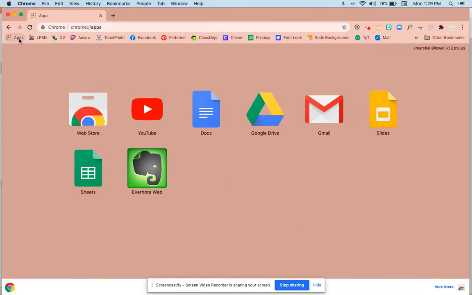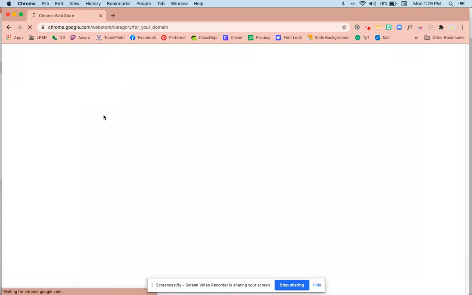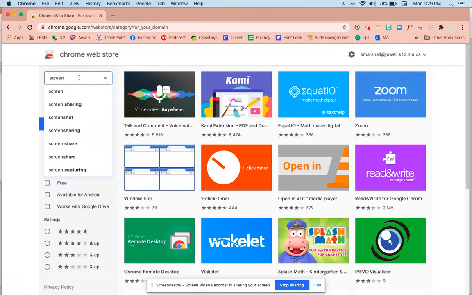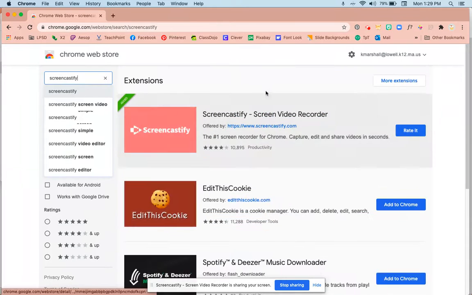So the first thing you're going to want to do, if you're in Google Chrome, is go to your show apps and go to the web store and type in Screencastify. And it's going to come up looking like this. I already have it, so it says rate it, but you are going to press add to Chrome.